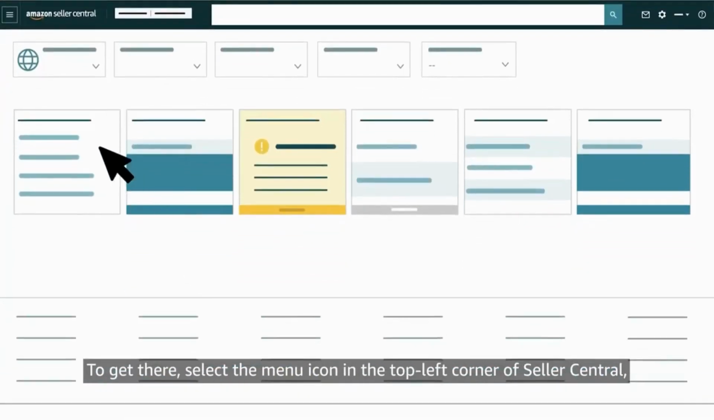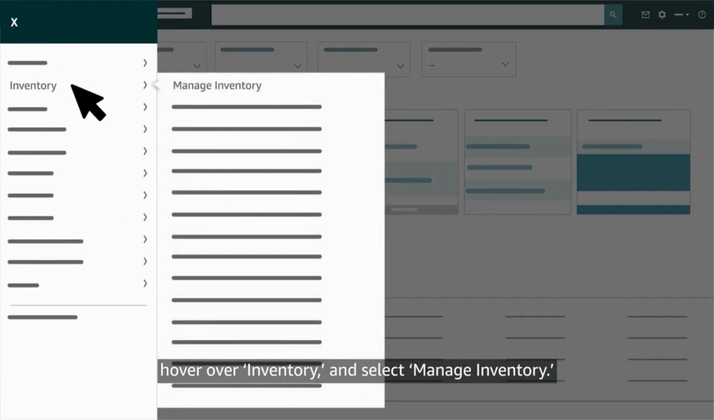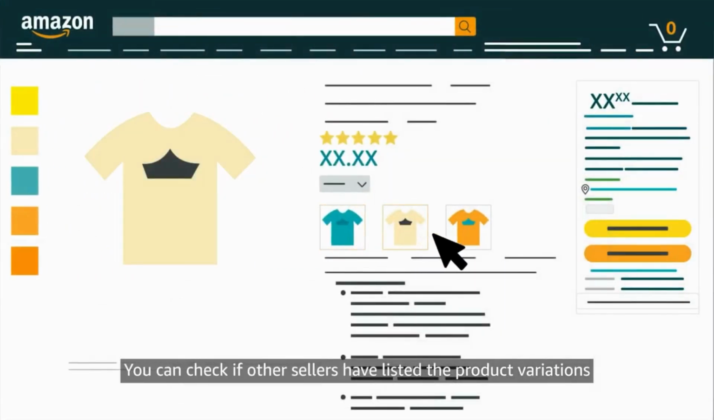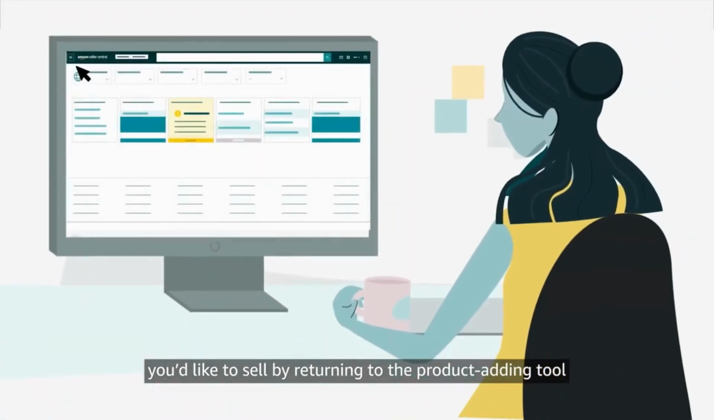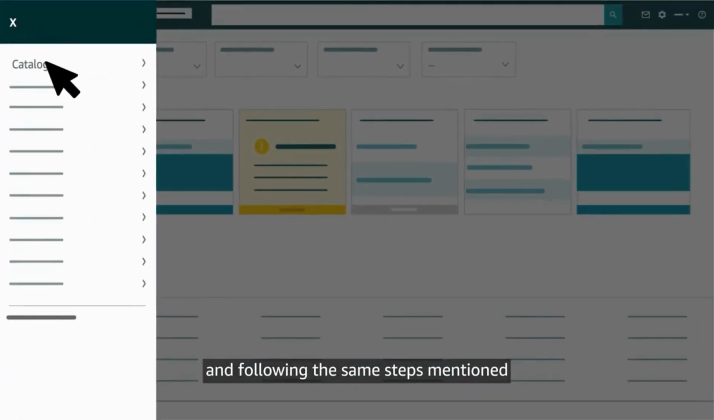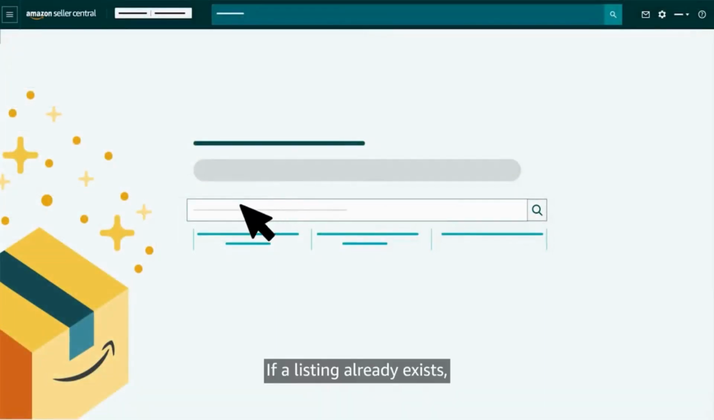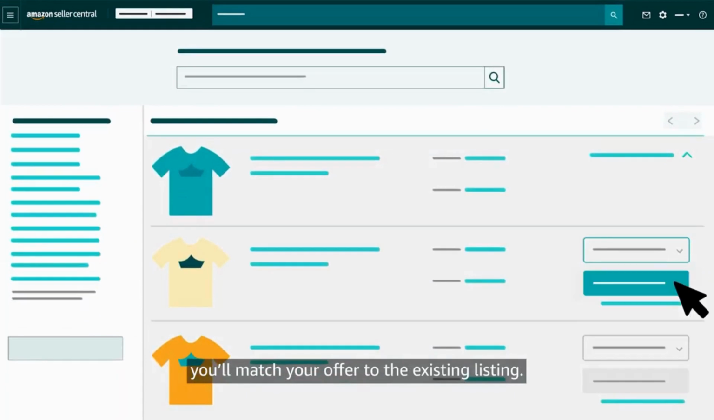To get there, select the menu icon in the top left corner of Seller Central. Hover over Inventory and select Manage Inventory. You can check if other sellers have listed the product variations you'd like to sell by returning to the Product Adding tool and following the same steps mentioned earlier in this video. If a listing already exists, you'll match your offer to the existing listing.